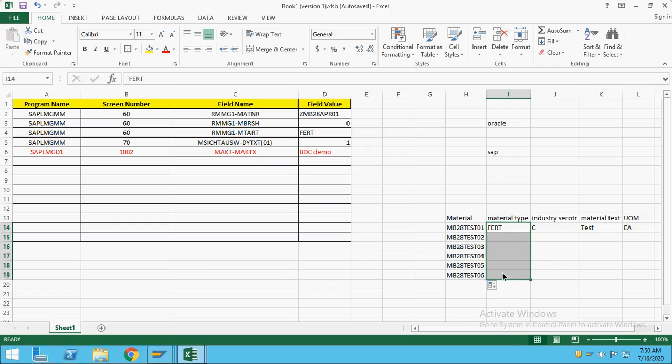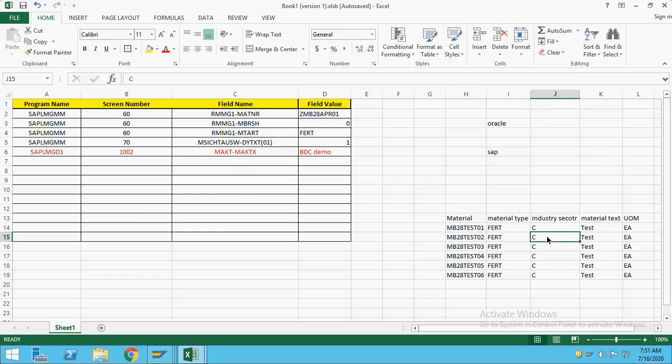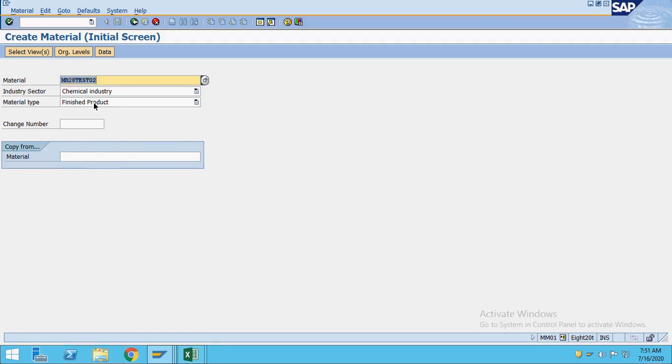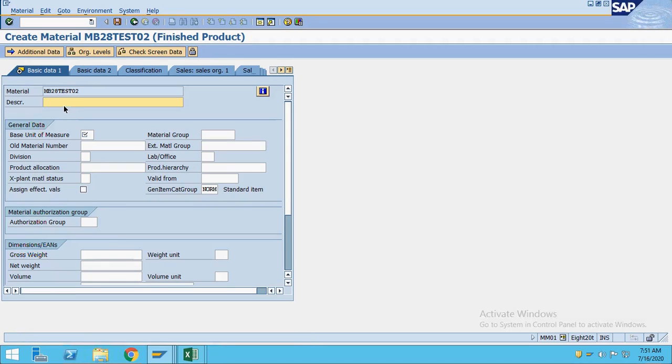Some 6 materials here. For the industry sector, in real time the material type can be a different material type also. But I want to prepare the data quickly, that's why I'm just changing the name of the material, and keeping the other things the same. So this is the second material. This is the material type FEIT. So chemical industry, C is nothing but the chemical industry, right? Material type finished product. That's it. Press enter. Basic data. Click on this OK button.